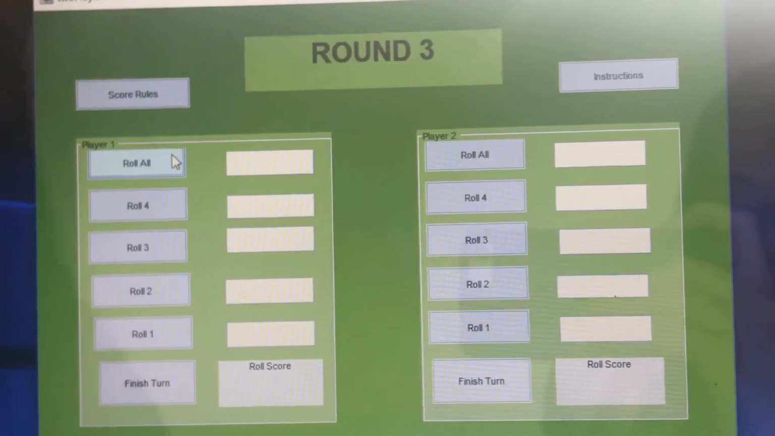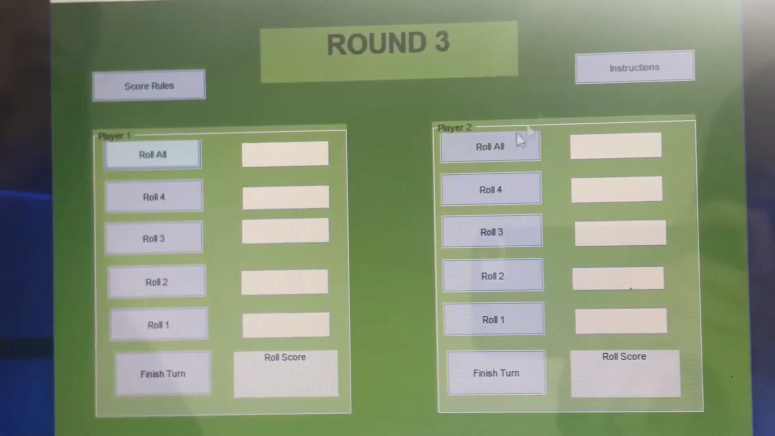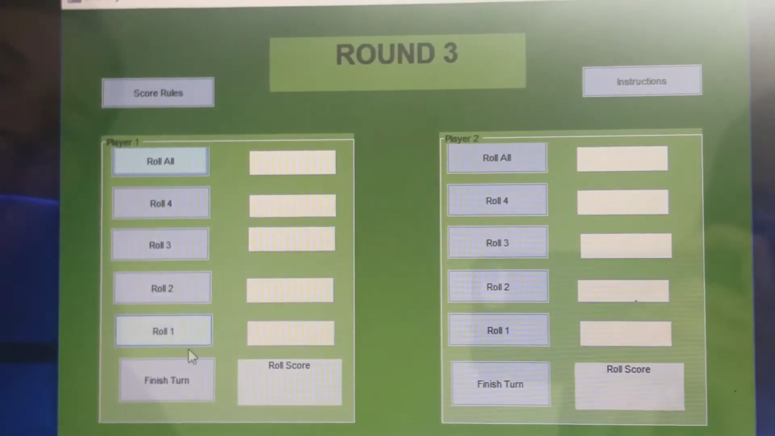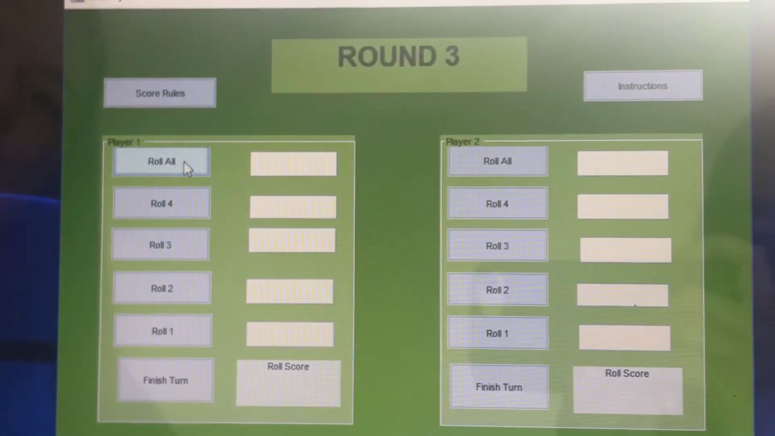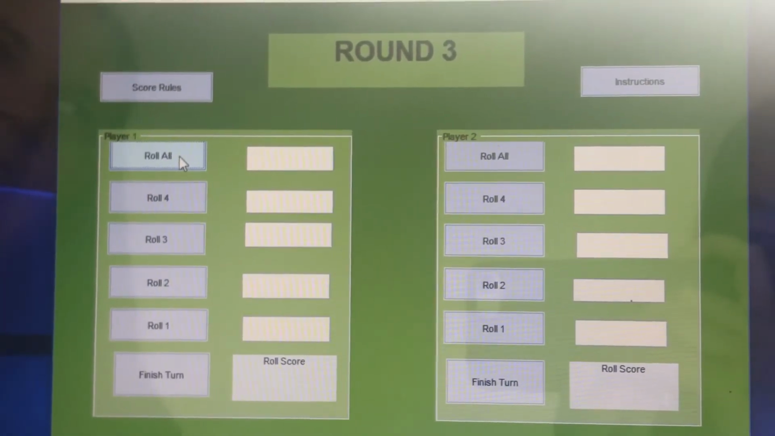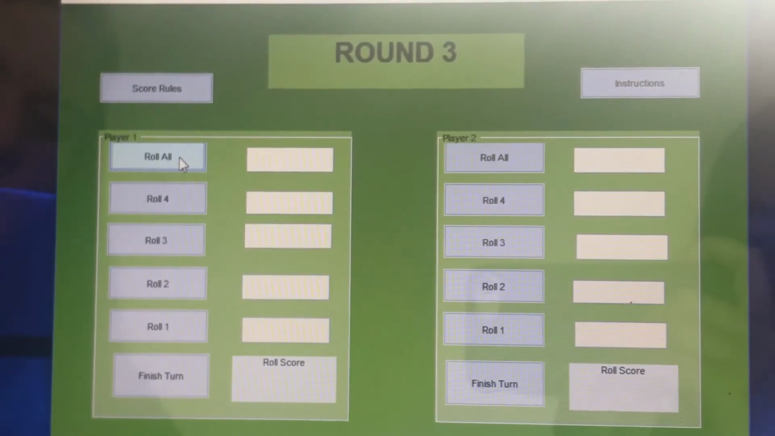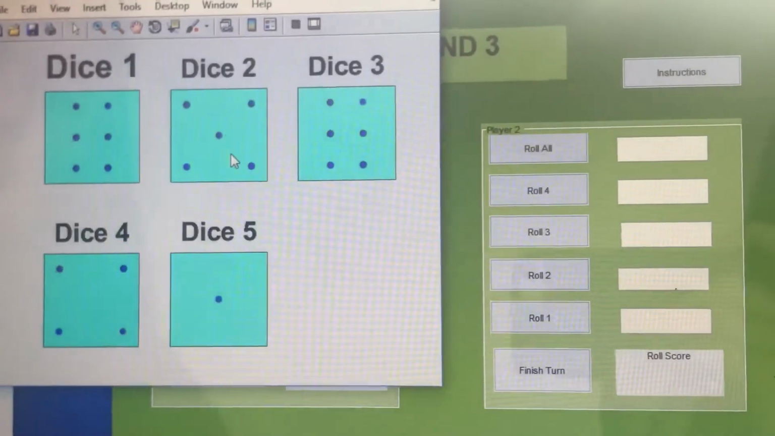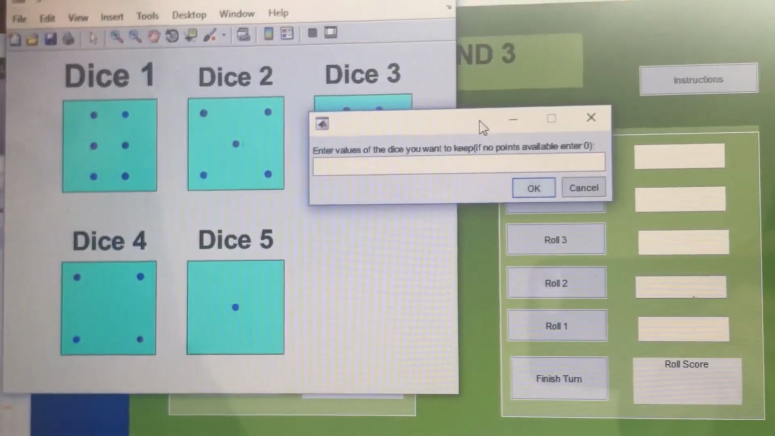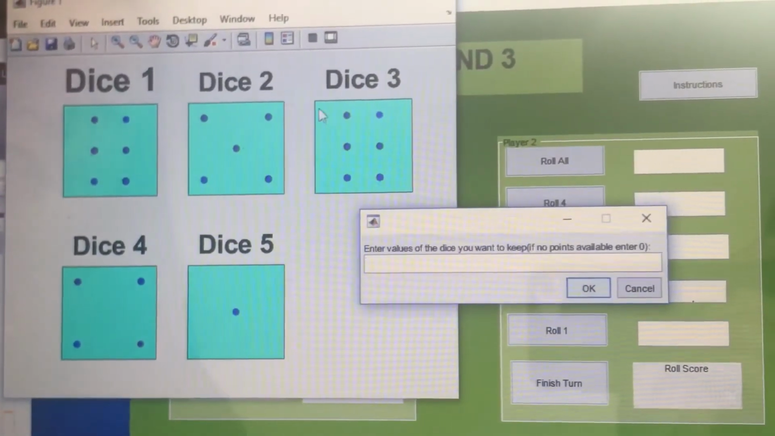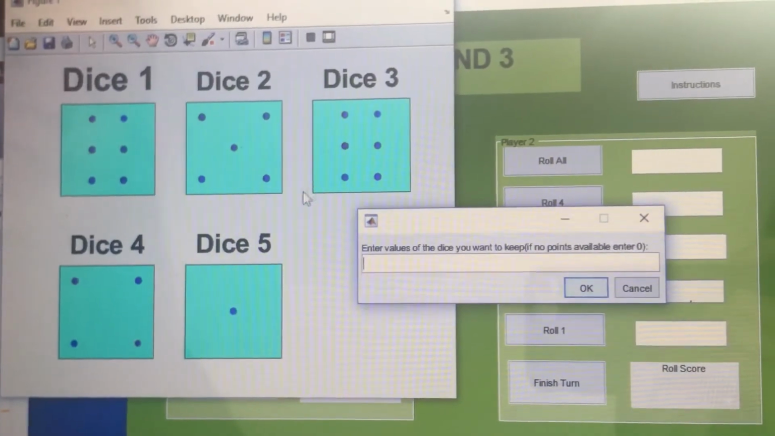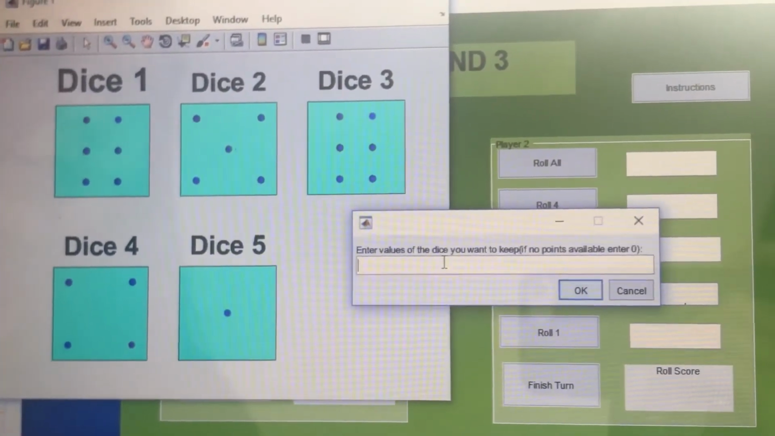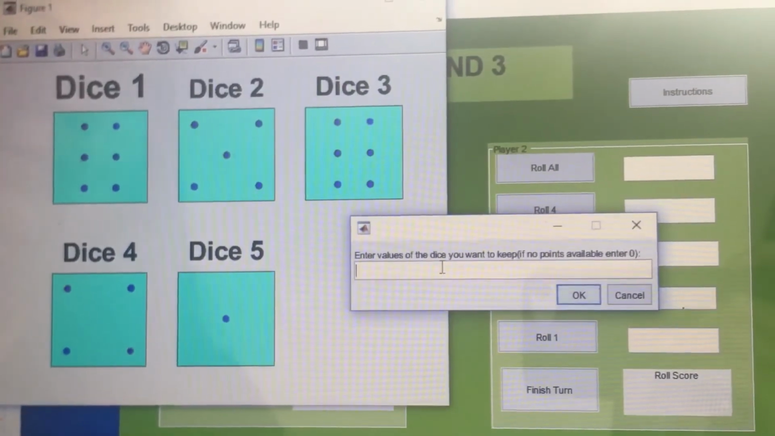So on each round page, there's a section for each player. So this is the section for player 1, and there's 5 buttons for how many dice you want to roll. Whenever a player starts their turn, they're always going to start with Roll All. Whenever they click that button, there's a sound of dice rolling in the background, and then this figure pops up with their dice amounts. So in this message box, they're gonna choose what dice they want to keep.